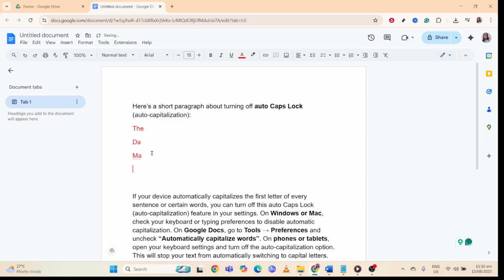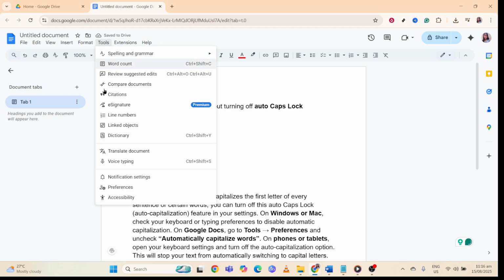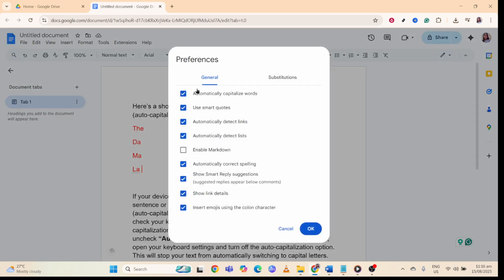To change this setting, look to the top menu bar and find the Tools option. From the drop-down menu that appears, choose Preferences. This opens a box with several options that you can customize according to your preferences. Right at the top of the list, you'll see an option labeled Automatically Capitalize Words. This is what we're interested in.